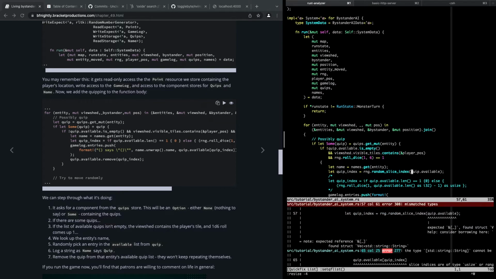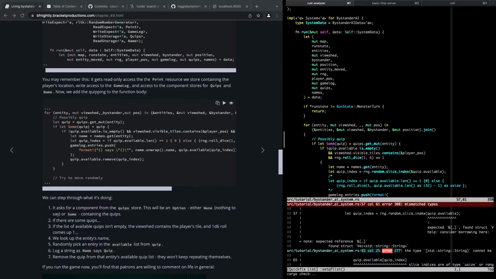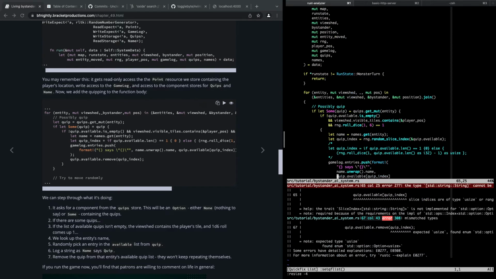Oh, expected reference. So we should be able to just borrow it, right? Can we just borrow it? Like that? Ah, and then hit F1? No. Slice indices are of type usize, and I'm passing a slice index.